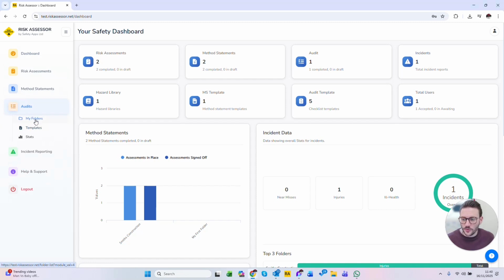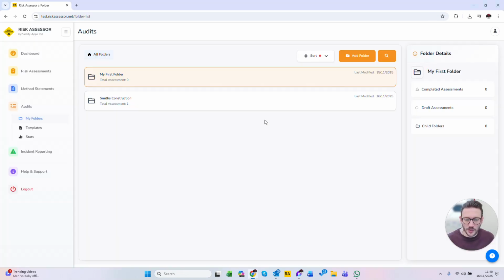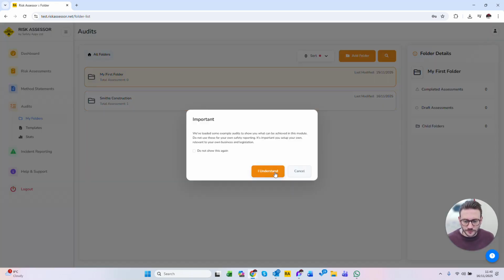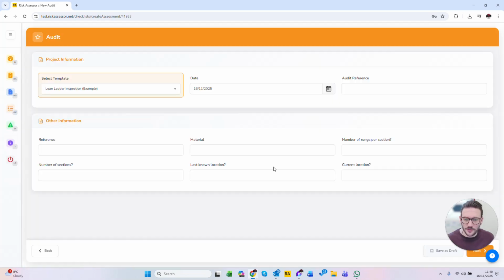Once we click on Audits, we'll see My Folders. So we're going to select My Folders, and then we'll see the folders that we've built for our organization. Today we're going to do an audit for Smith's Construction. So we're going to click plus, which means we want to add an assessment or a document into that folder.